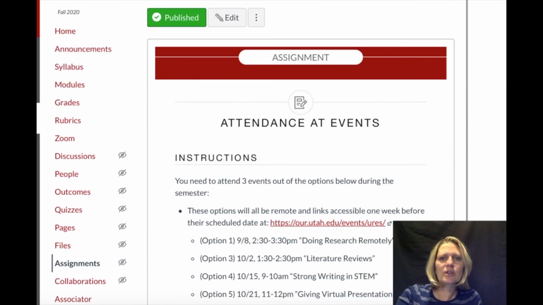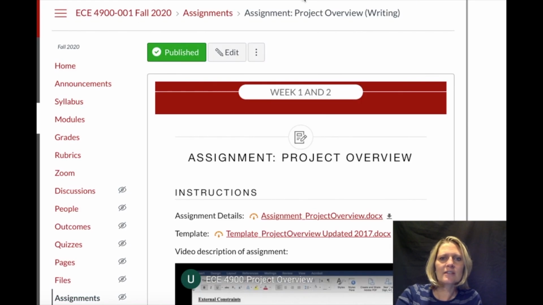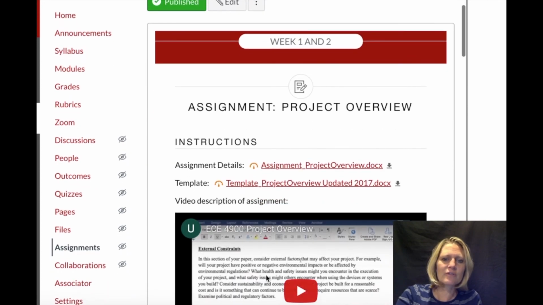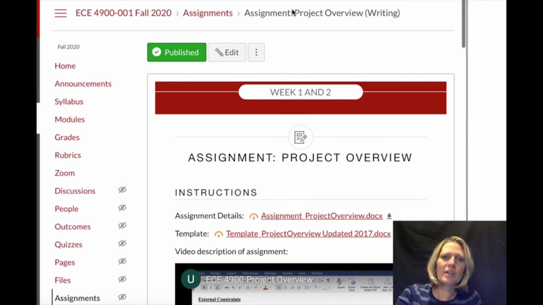So these will be your next assignments: the attendance at events and a project overview, and look for those descriptions. Here you can see this project overview does have the description already in there. Otherwise, read through it. It should be self-explanatory if it's just reading. Otherwise, I'll include a short video on those.